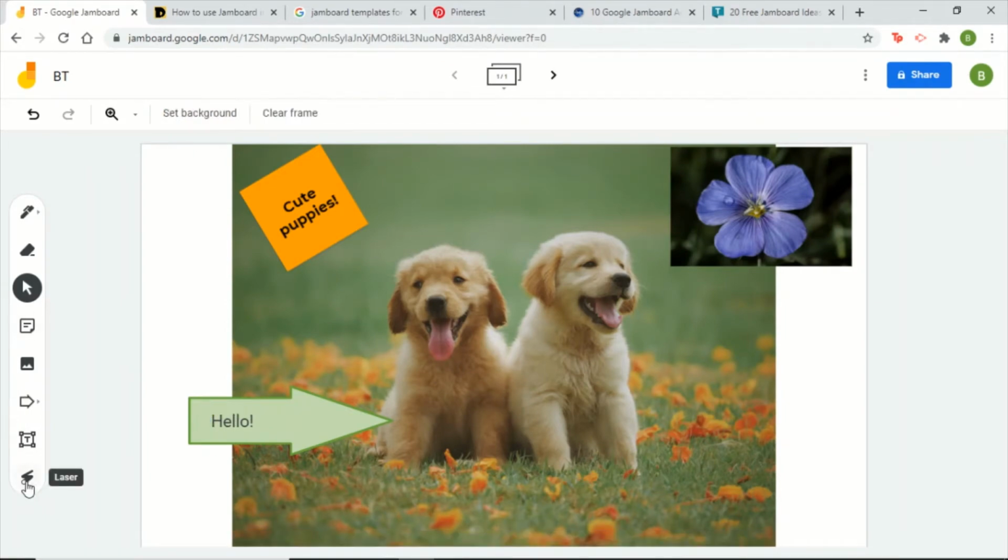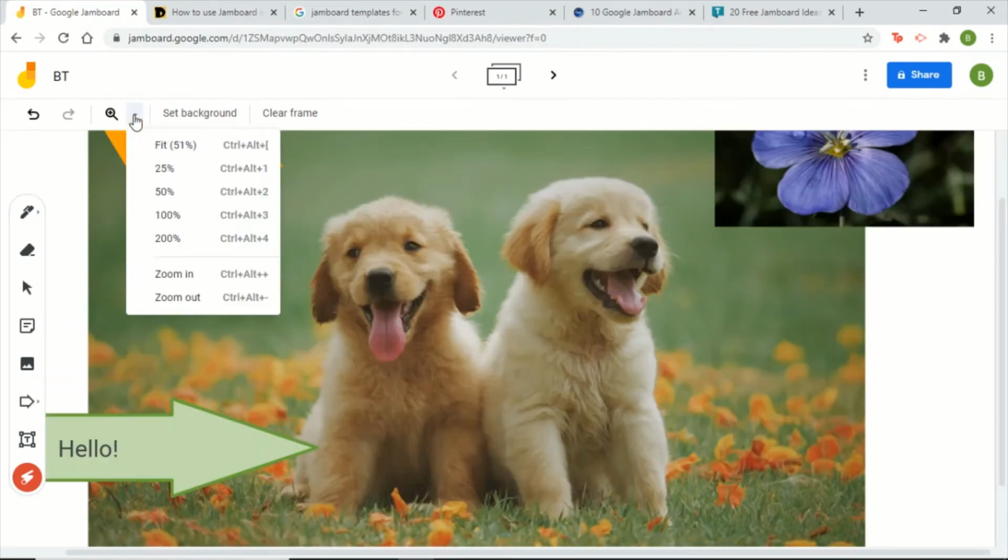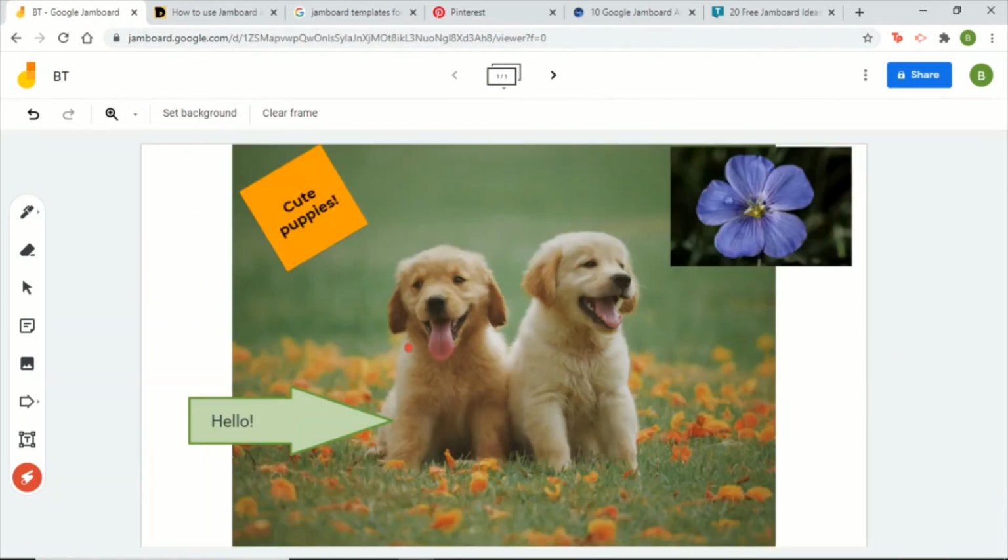Finally, you have the laser. So with the laser, you do this. So, oh, look at this puppy, guys, or look at this flower. So anything that you want to select. Over here, we have the zoom in options. So you can click here, zoom in, and then if you want to go to the original size, you go there.